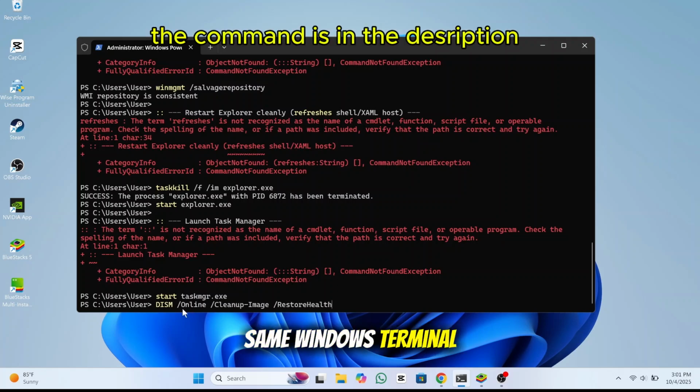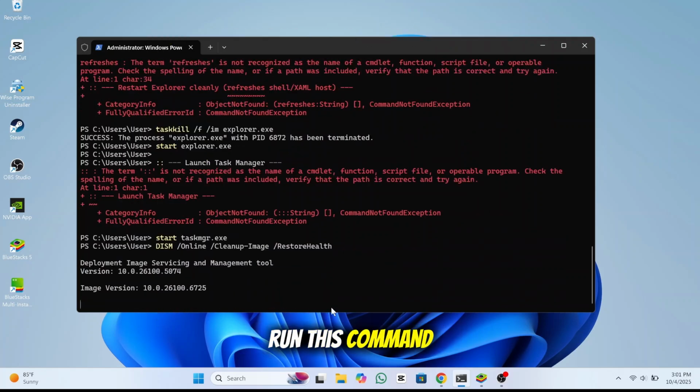Stay in the same Windows Terminal, Admin window. Run this command after it reaches 100%. Then paste this command on display.